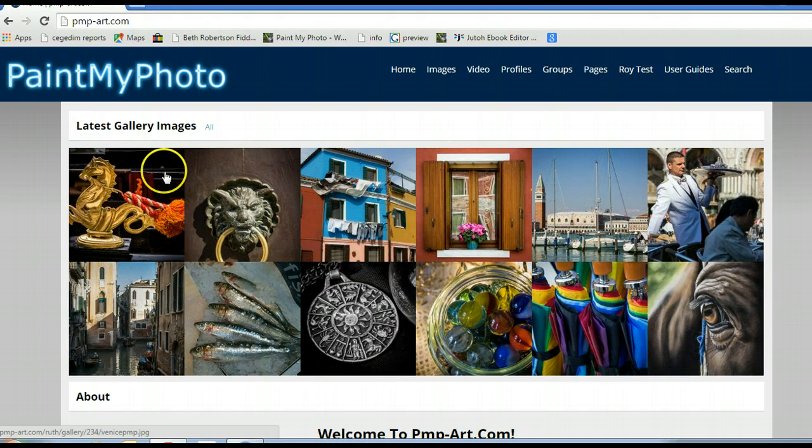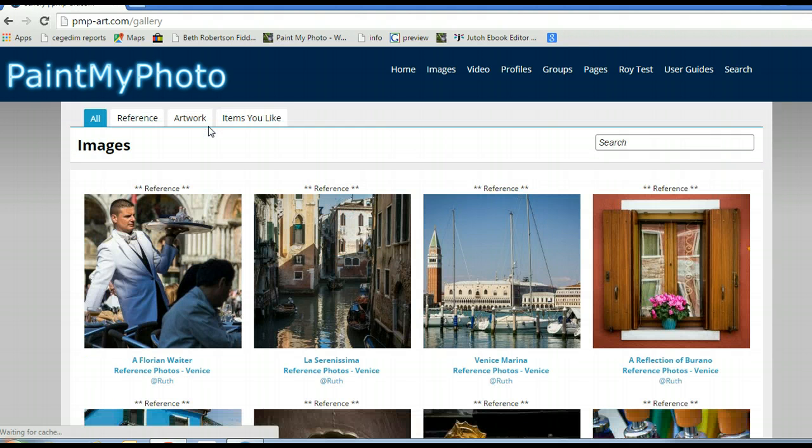Now, the first thing you'll see is this gallery image here. This shows you the latest gallery image, and it's at the moment just showing you everything that comes in from various people, etc. If you first of all click on the All button, there you'll see something that's a major change to the way the site works.